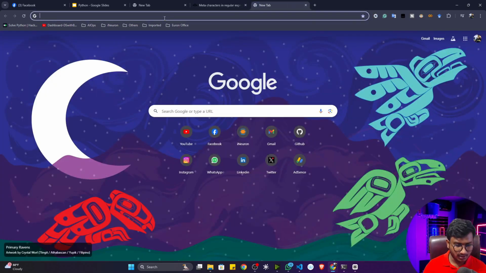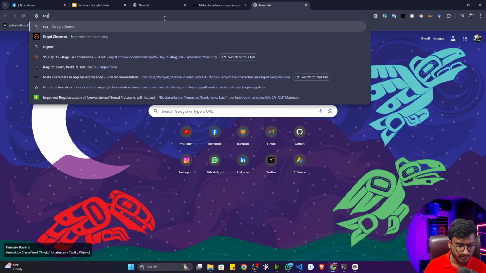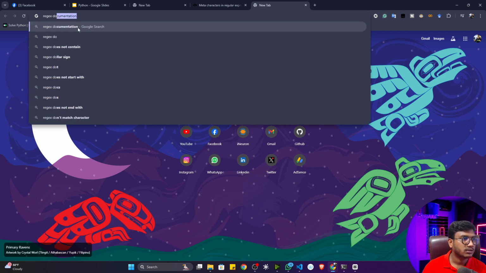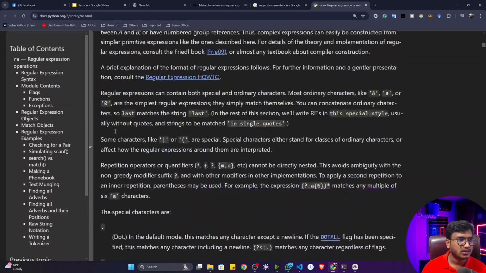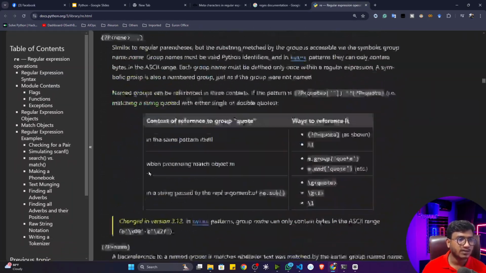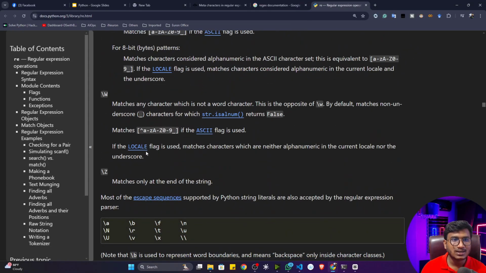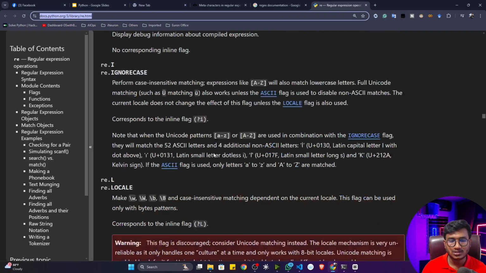There is another website called Regular Expression. You can also search for Regex in Python, Regex documentation. You will see one beautiful documentation from the Python site. They have explained each and everything, all the metacharacters and how to use them, with examples as well. If you're interested to deep dive into regular expressions, you can follow this documentation.